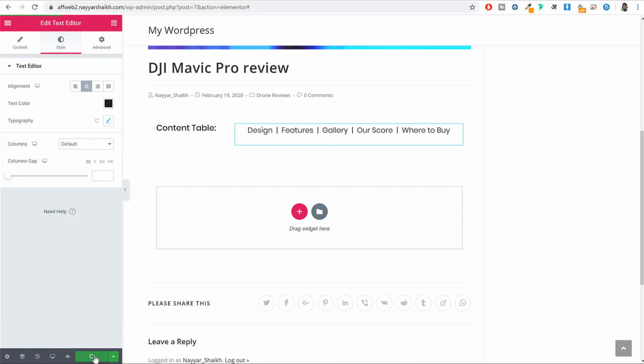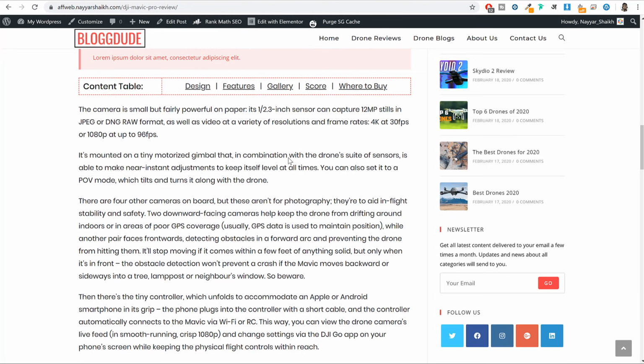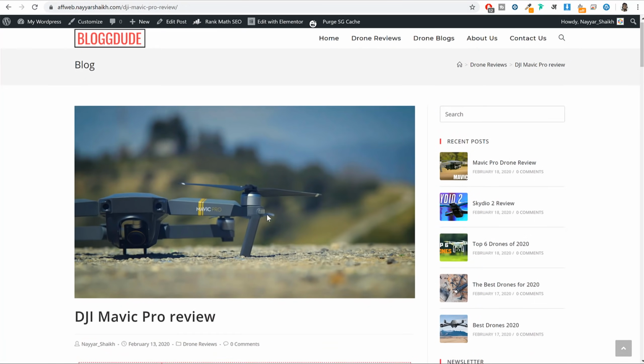Whenever you make any changes on your website, you should always update this page. Now let's do one thing. Let's add a border around this. You will see this dashed border around this thing.